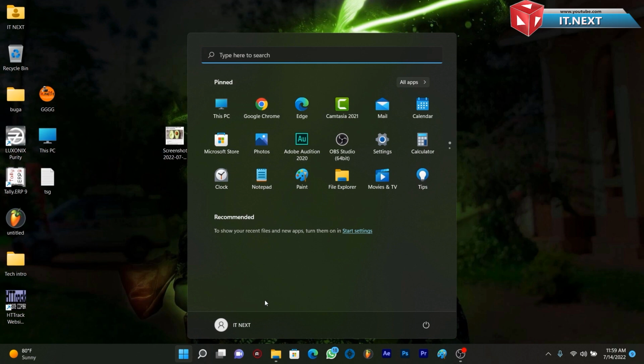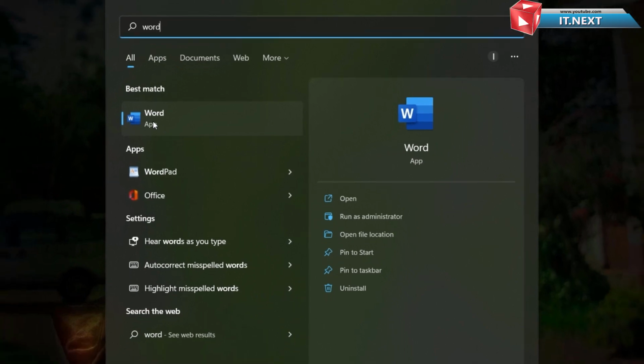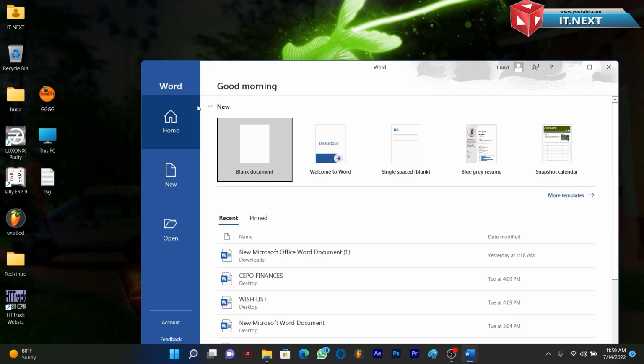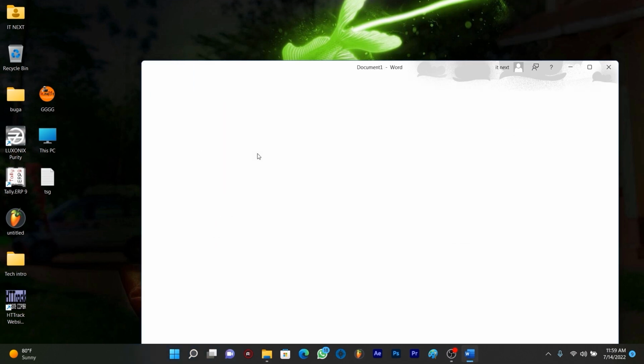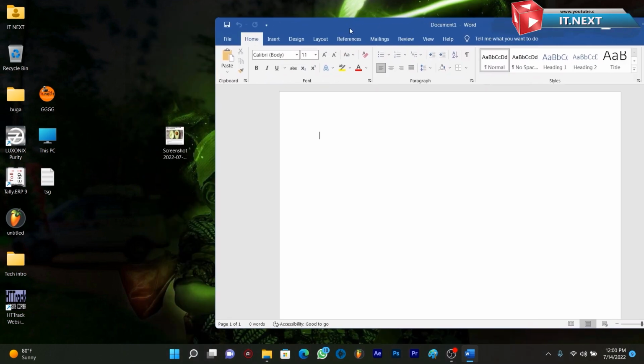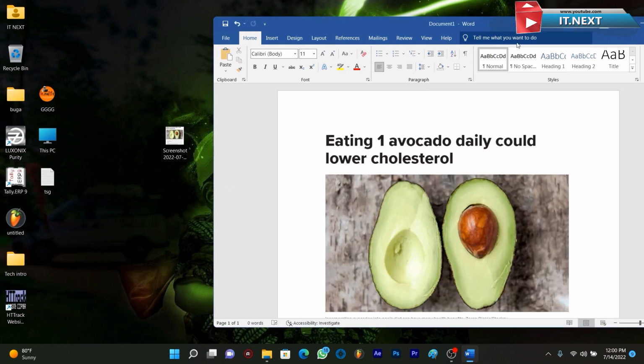Click on Start and then search Microsoft Word. Tap to open. Click on Blank Document. Now drag and drop this image into Word. Done.